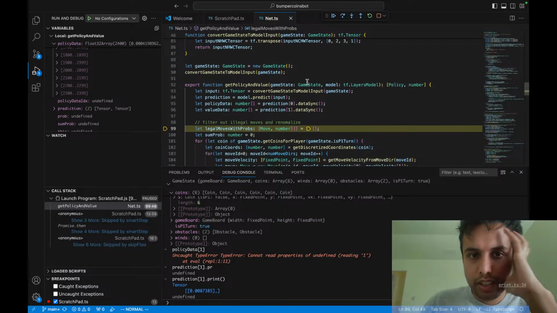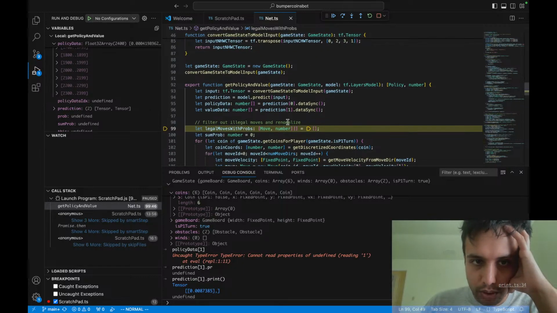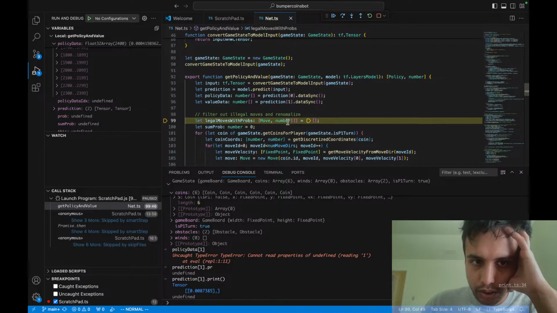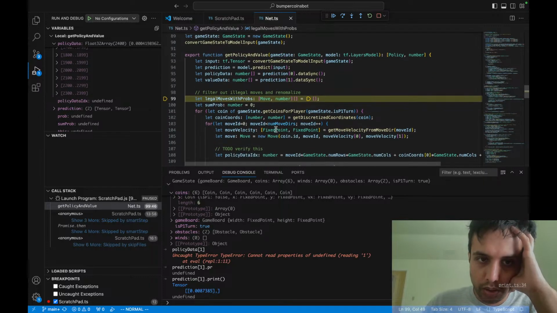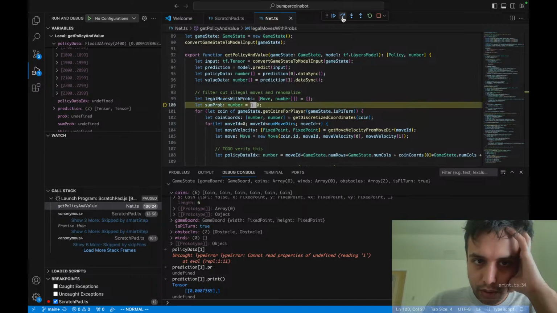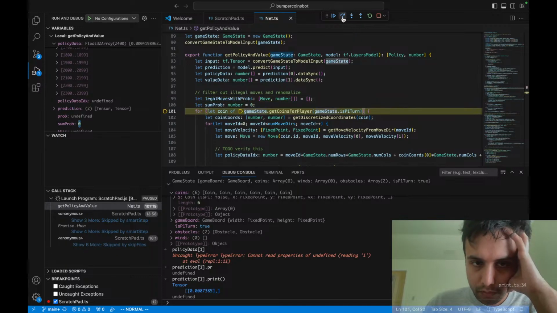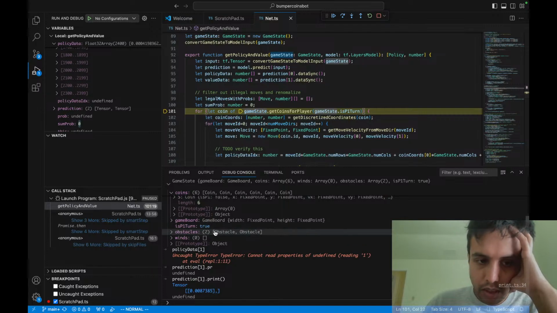So now let's actually look at how it is building the policy from the policy data, based on the coin coordinates. So okay, now we're getting the coin for the current player, and is P1 turn is true. So we're getting P1's coins, right? So all P1's coins.